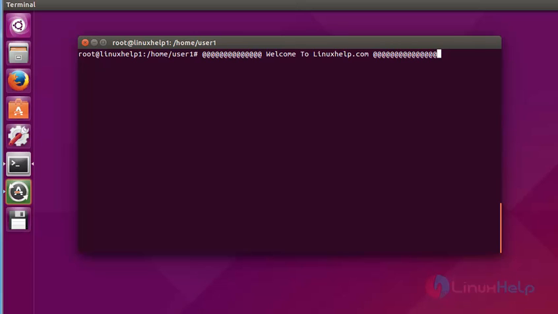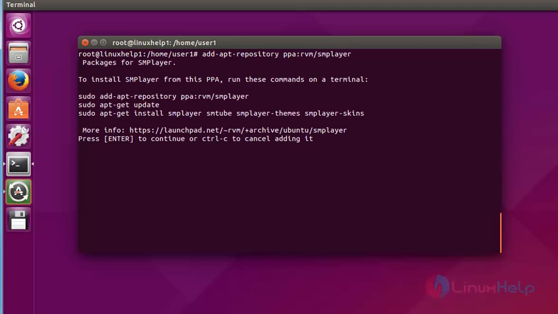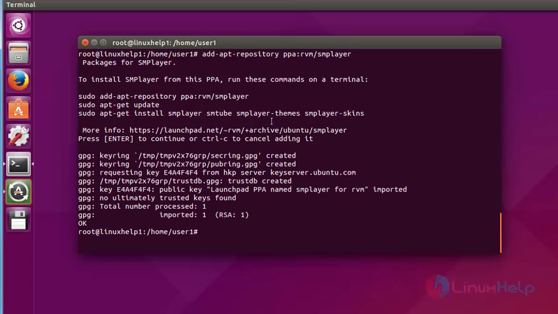Today I am going to show how to install SMPlayer 17.1 on an Ubuntu machine. Let me show the installation procedure. I am going to install this SMPlayer through a PPA. Press enter to continue. Again press enter to continue. Now the package is successfully imported into your repository.